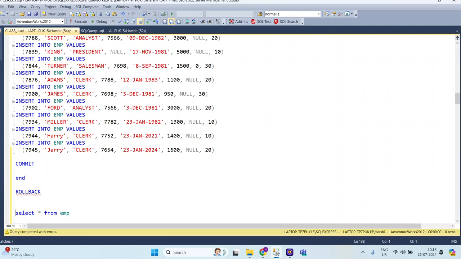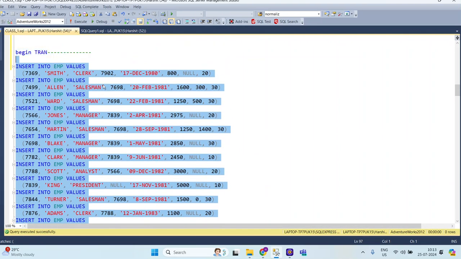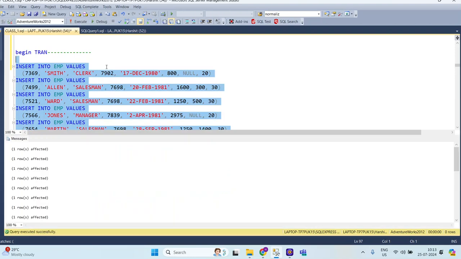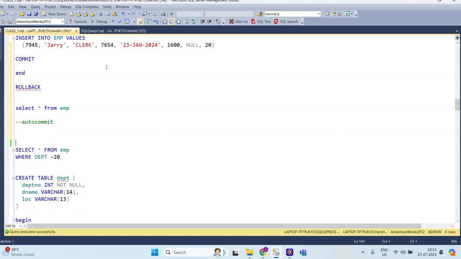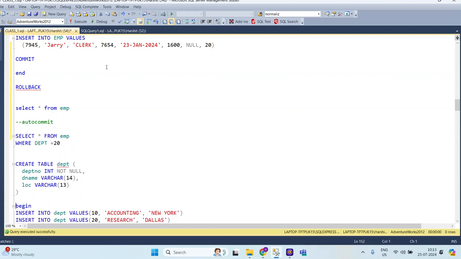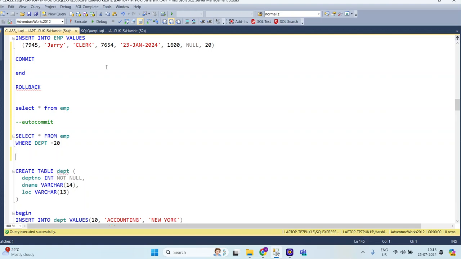Okay. Got it. You got it right. Okay, so I think no data is there. Let me insert again. Okay, there will be data now. Now let me create another table. I'm just creating.